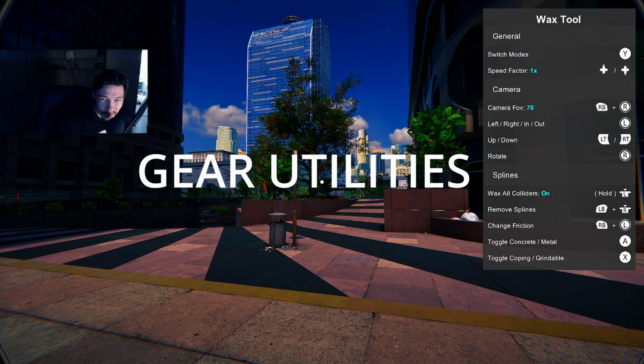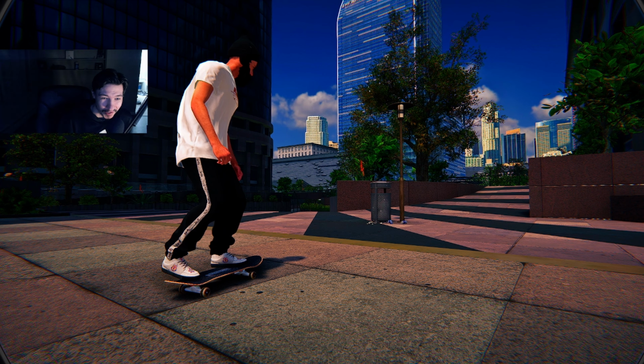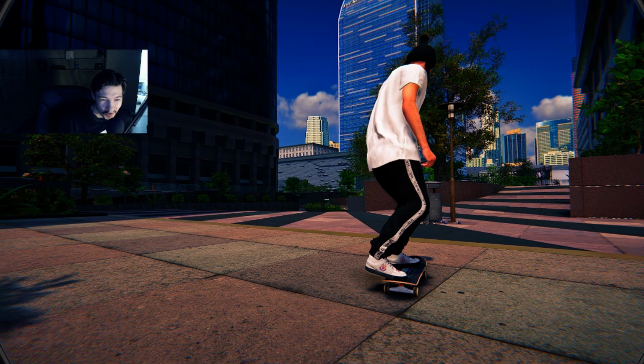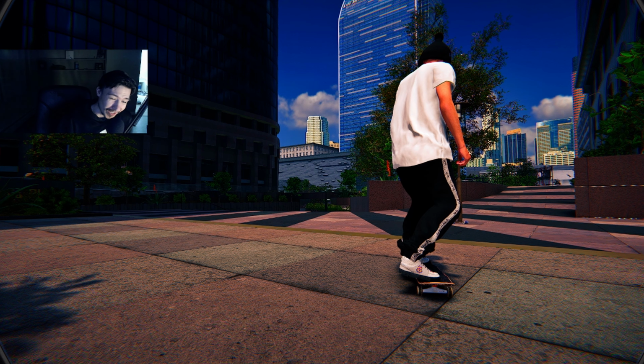Anyways, gear utilities, grind tools, and skate shops. Those, in my opinion, and the stats menu are the best mods that you can get. And XL graphics too. Those are the best mods right now, in my opinion. There's a lot coming for XL apparently. That's very good. If only they could add this into the actual game. But we're not gonna see that happening, are we?